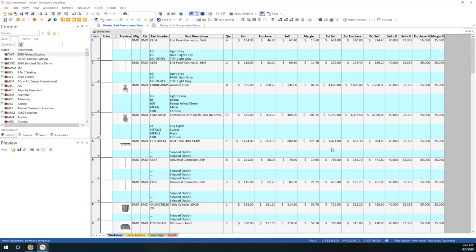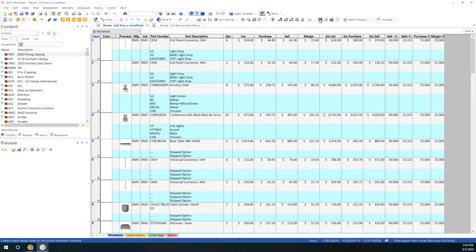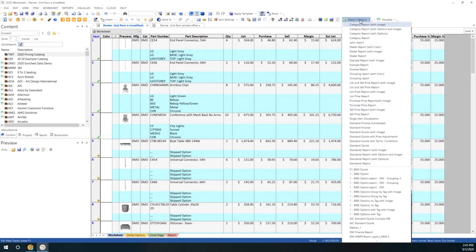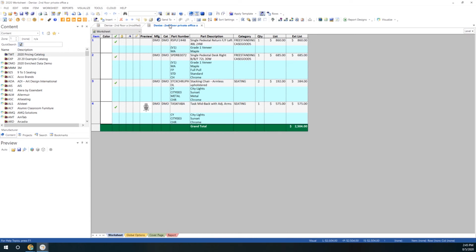So a couple other things here, report designs. You can customize your report designs. There's quite a few standard report designs that are sent with the software, which you can go in and modify using the edit report designs. So you can go through the editing, you can put your logo in, you can set it up to pull in bill to, ship to information, all those types of things. I have a couple that are already set up, but what I'm going to do in the interest of time is I'm going to flip over to a different worksheet that I have.